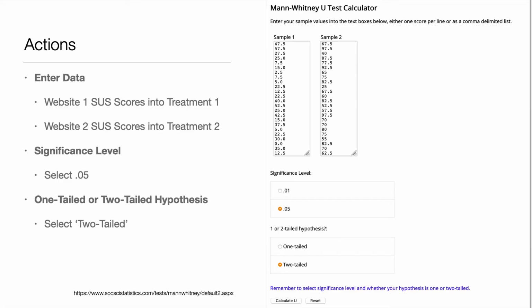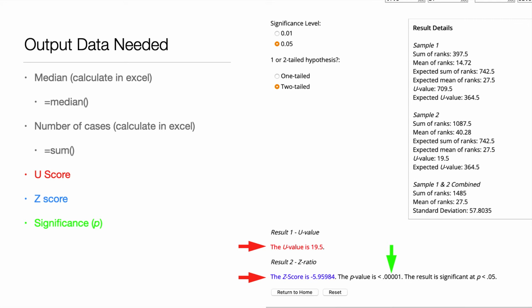So that was calculating everything we need to know. Let's go and have a look at this again. So we started by entering website 1 scores into sample 1, website 2 scores into sample 2, selecting an alpha of 0.05, and then going for a two-tailed hypothesis. You'll see that what we need is the median, which we calculate in Excel, number of cases, which again we get from Excel, the U-score, which is down the bottom there, the Z-score down the bottom, and the significance, again, down the bottom. And with just the basic work, you can get a lot of things done.